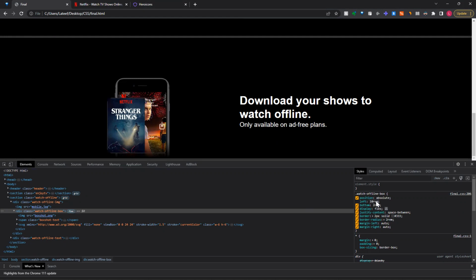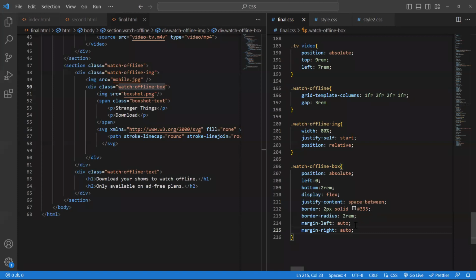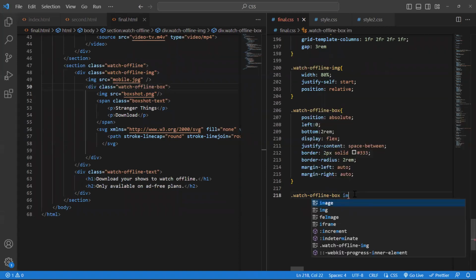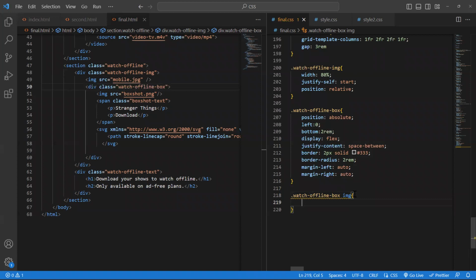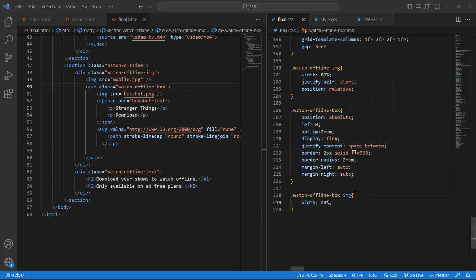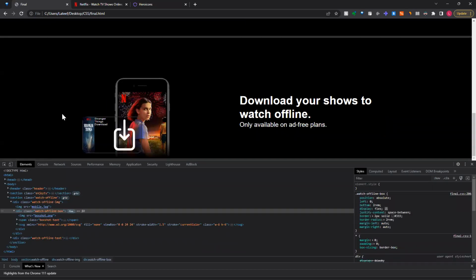One more thing we can try is to first reduce this image, so that we know the actual value we should be giving this left position. Let's reduce the image. This image is in boxshots.png, so it is in this watch offline box. I'm just going to copy this, and then we're going to have the image, and give it a width, maybe 20%. Let's see what we have. Okay, yeah, it's a little bit small.